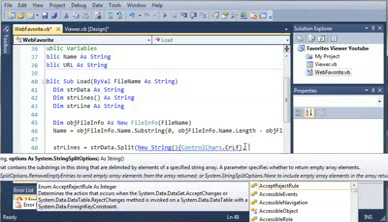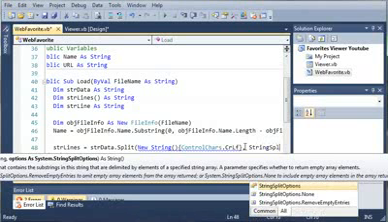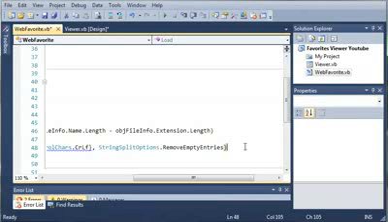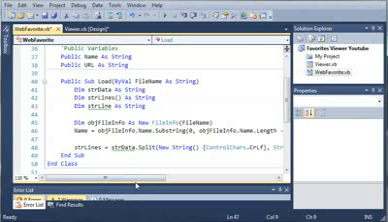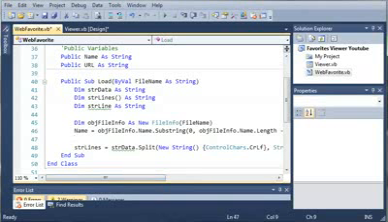For our options, what we want to do is just remove any duplicates. So we'll do StringSplitOptions.RemoveEmptyEntries. So if any entries go into our array that are empty, it's just going to go ahead and remove those for us.